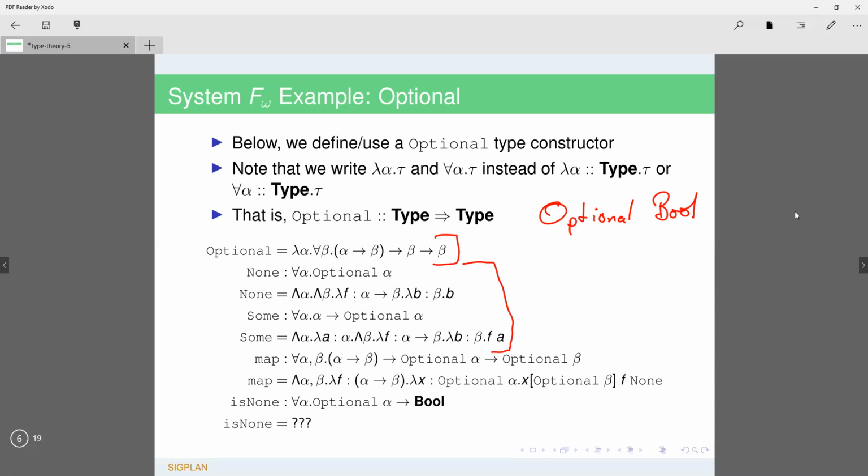So optional takes a type alpha, and then it produces and returns this type here. Just like with regular functions, when you substitute in a value for some variable, the body of the function is the return value. Here, when you have a type function and you substitute a type in for the type variable alpha, you get a type as the return value, so to speak.